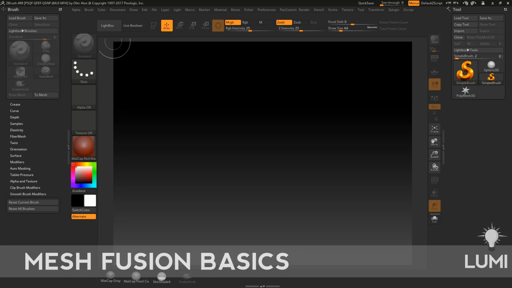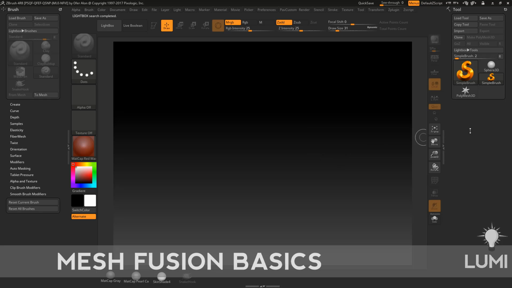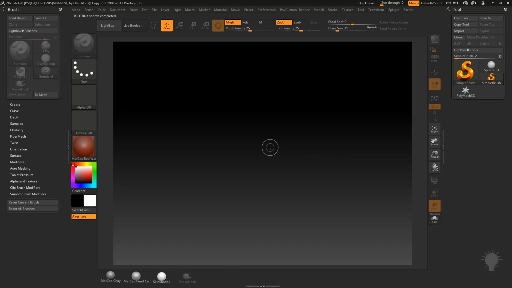One thing I want to be sure I hit on is Mesh Fusion. This is something that's been in ZBrush for a while, but I just want to remind people that it exists. So what I'm going to do is hit the comma key here.